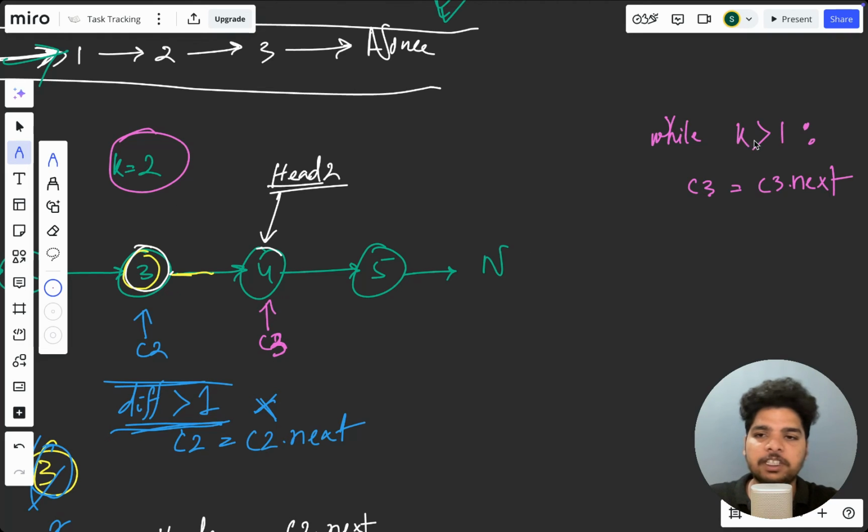So is 2 greater than 1? Yes, right? So then we will move our pointer from here to here. C3 will be pointing here. Now k becomes 1. Now is 1 greater than 1? No, right? That means we have reached this reference point.